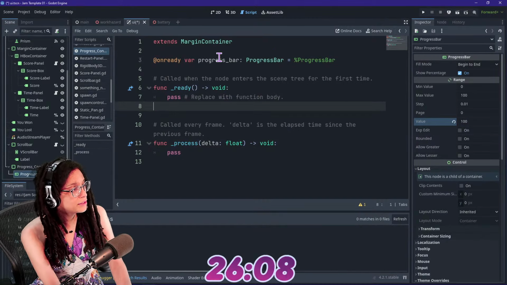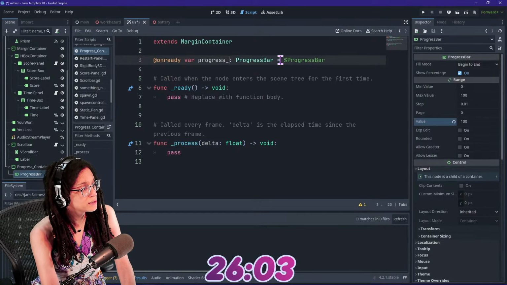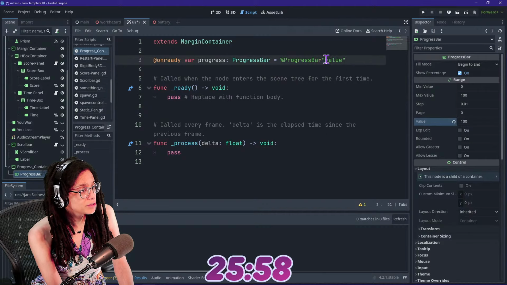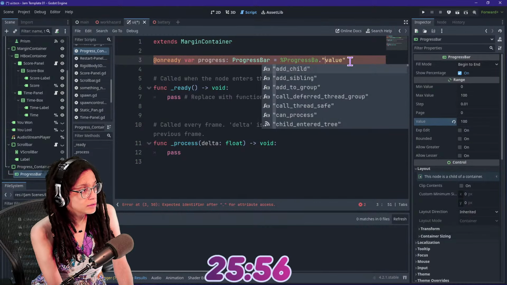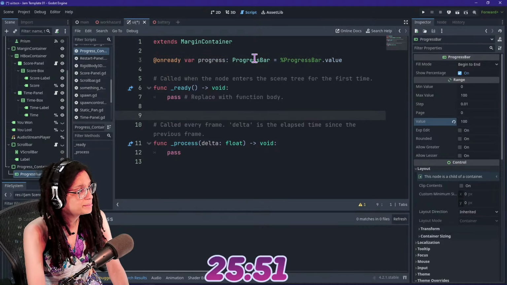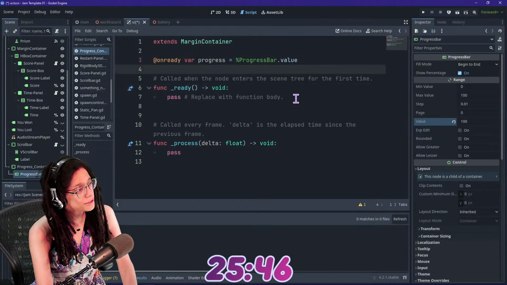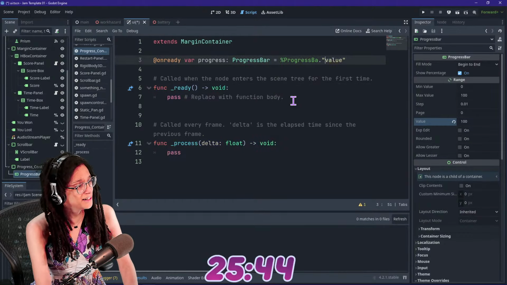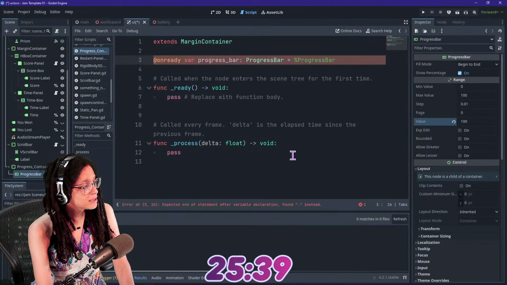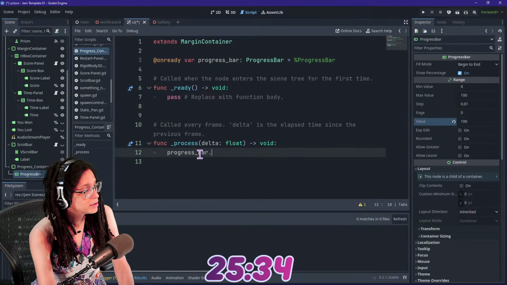So we just want to say value. I could even make this less. We could just say progress bar, progress. And what if I said progress bar dot value? I wonder if I could just update that. That's not really type progress bar. It seems like that's not going to work, so don't do that. So in the process function, I would want to say progress bar value.